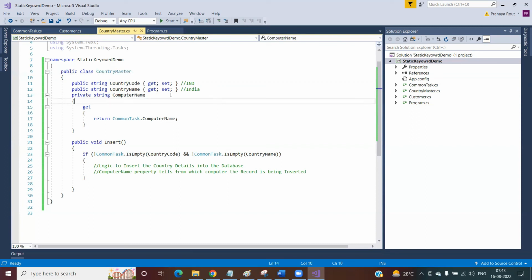No, sir. That means, but what our business requirement is, while I'm inserting the country master data, I also need to insert the computer name property to identify from which machine the country master data is being inserted, right? That means we need this property, but this property is not part of the country master entity, but I need this property, right?